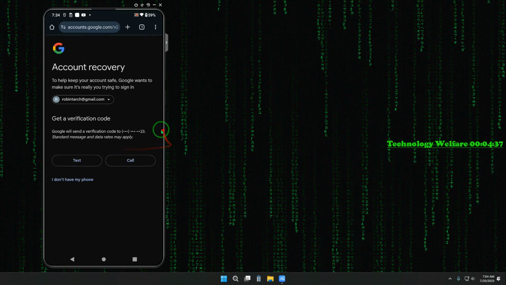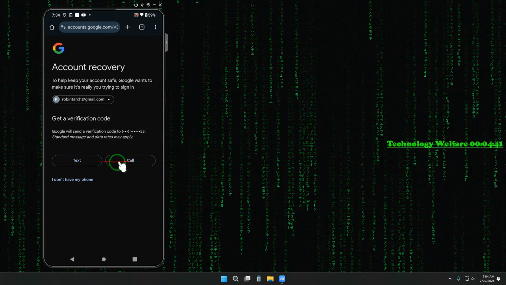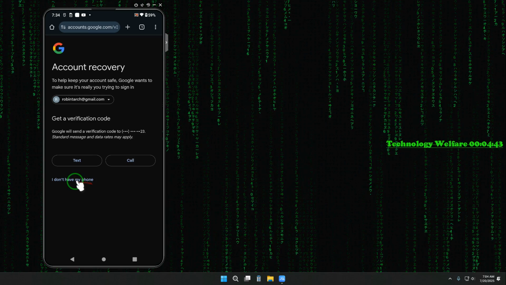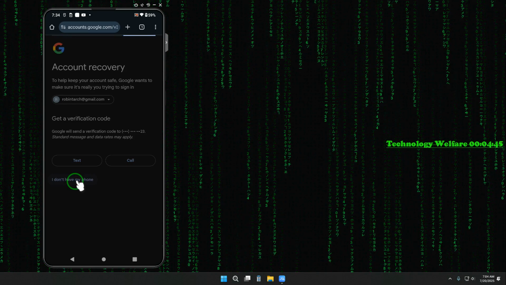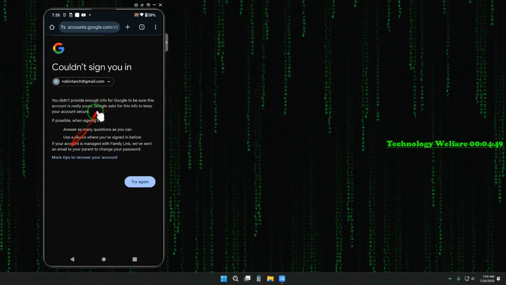Here it is asking about this phone number that has been registered with this account. Don't click call or text on both options. Otherwise, the hacker would directly be tagged that, of course, someone is trying to rescue this account.